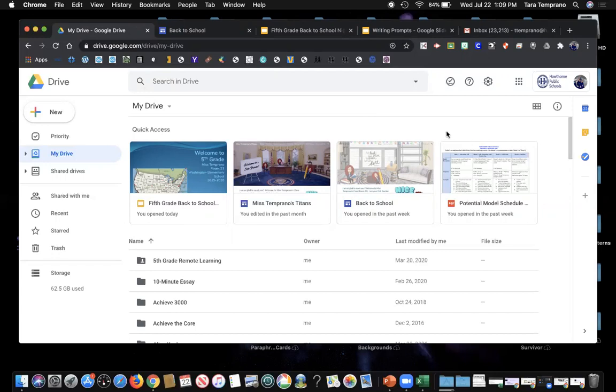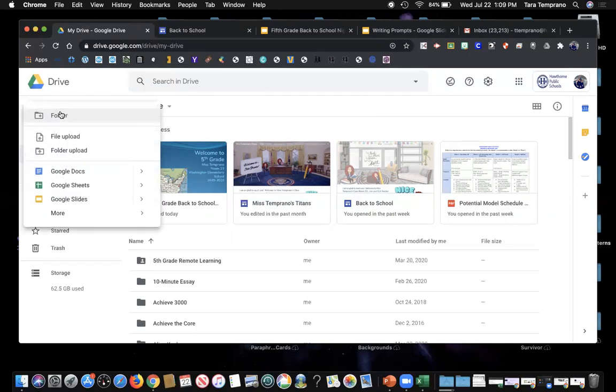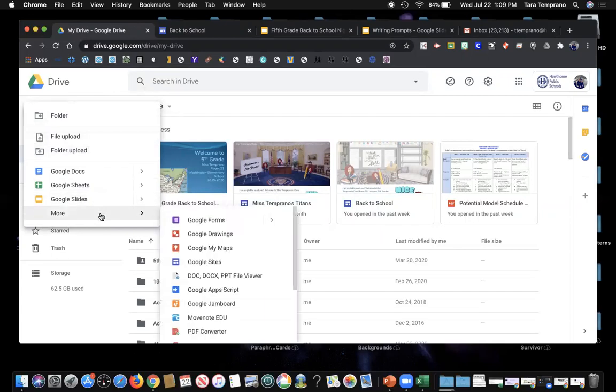All right, so I'm going to move now to creating your own website. Now, there's a couple of different ways that you can do this. In your Google Drive, you're going to click on the plus sign for new, and you're going to go to more. Now, when you go to more, you're going to see Google Forms, Google Drawings, but you want to click on Google Sites.